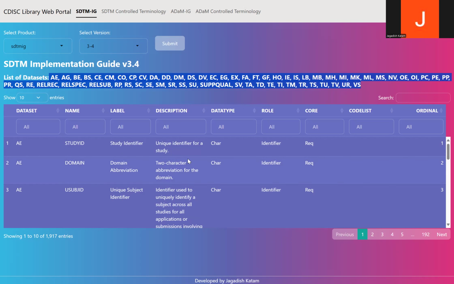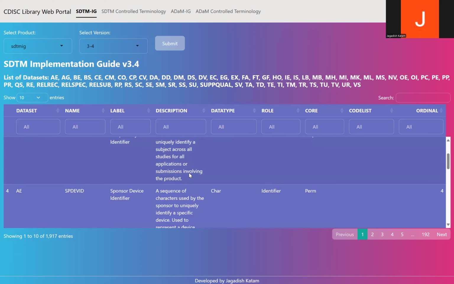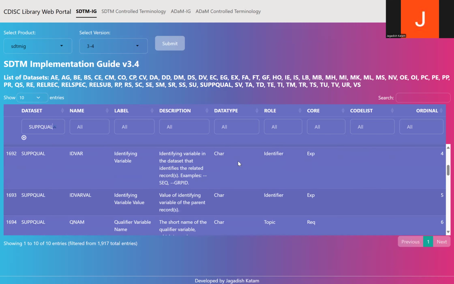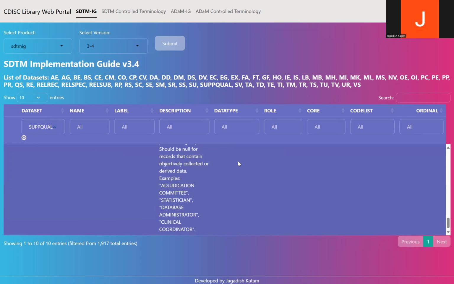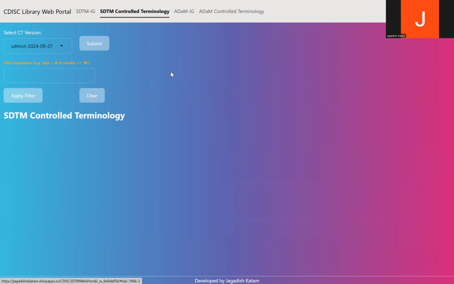Okay. So here you can see these are all the datasets that are available in this particular implementation guide 3.4 version. In case you wish to check only a particular dataset, for suppose SUPPQUAL, then you can see the standards, like what kind of variables the SUPPQUAL domain will have. And also the code list, it has a code list. In case you wish to know the details of this code list, what we have to do is go to the SDTM control terminology. Now let's go to the SDTM control terminology to check that code list.